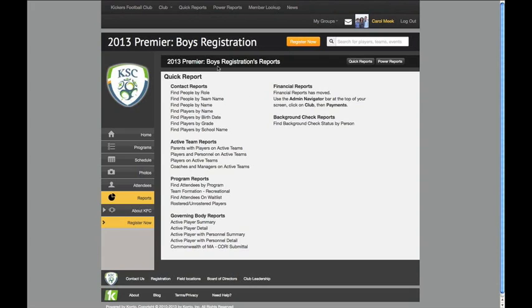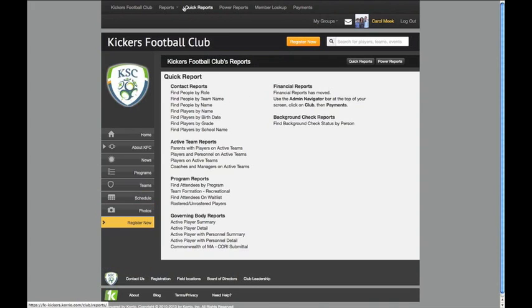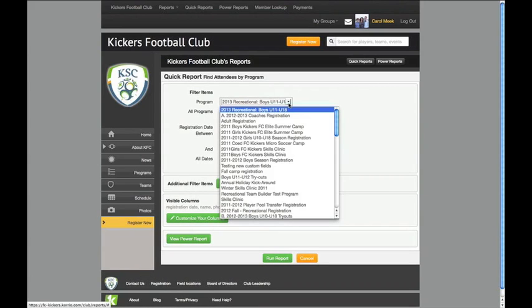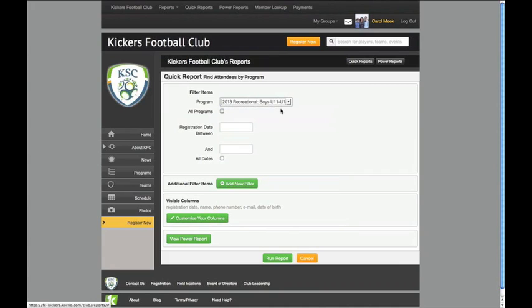Which brings us to reports. So I'm going to click on Quick Reports from my admin navigator. And usually one of the first reports you'll run is the Find Attendees by Program report. So you can see we've separated them out into different sections here. The Find Attendees by Program allows you to search by program. You'll see you get a drop-down list of all your programs here. I'm going to select my Recreational Boys program.